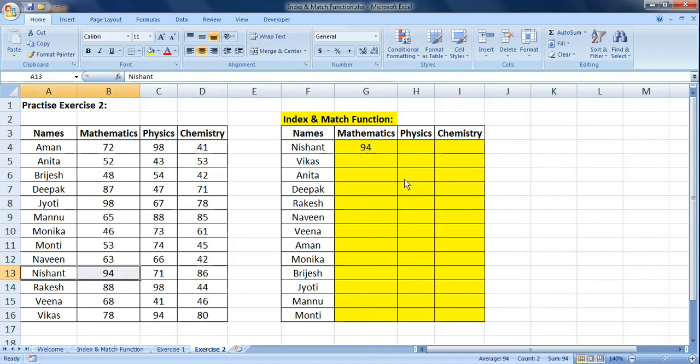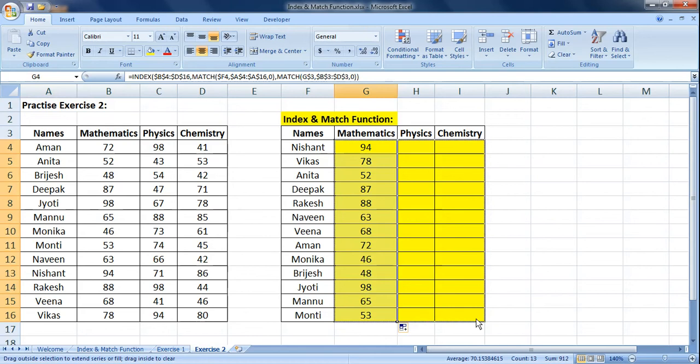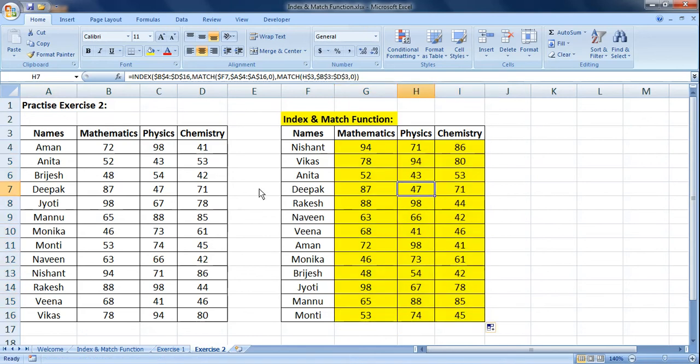Nishant has 94, that's right. Just drag this formula, just check for Aman 72, Aman 72, that's right. Check for Manu 65, Manu 65, that's right. Just drag this formula towards right as well. Just check for Deepak in physics 47. Deepak is getting 47 in physics, that's right. Just check one more, Monty in chemistry 45, Monty in chemistry 45. So this is the way we can use it.